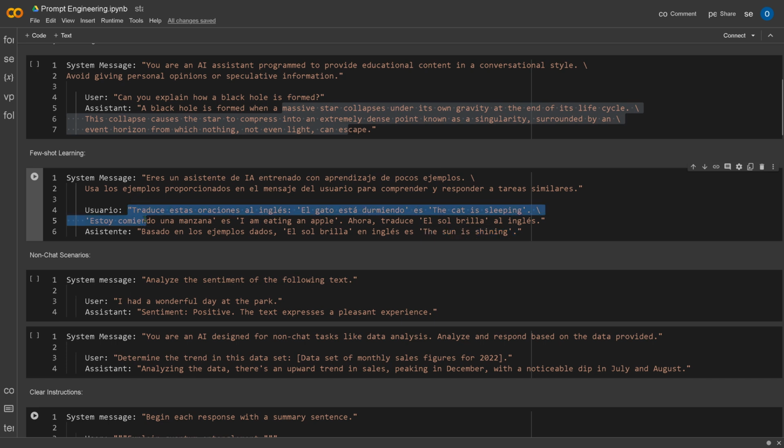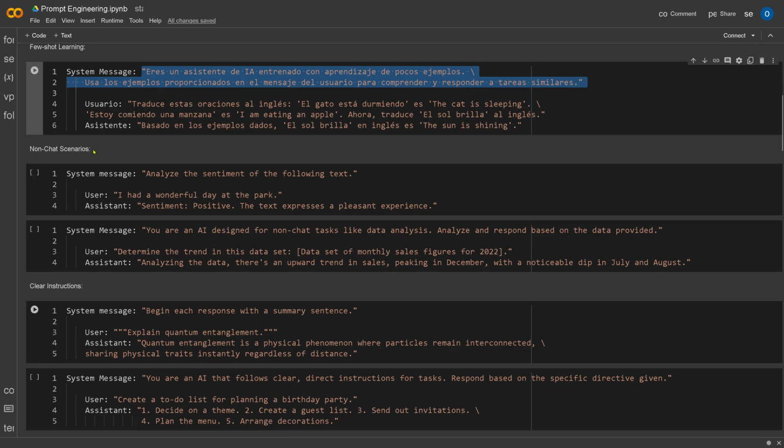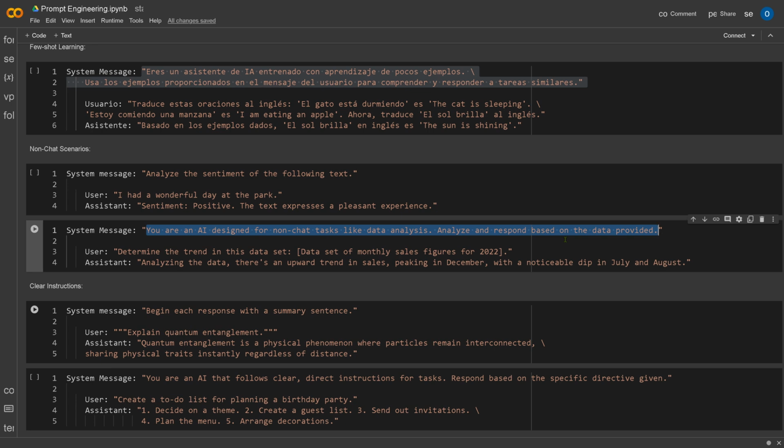Remember, not only here in the user prompt, but also define it in your system message. If you have non-chat scenarios, you can say in the system message, hey, you are an AI designed for non-chat tasks like data analysis. Analyze and respond based on the data provided. And you can say, hey, only on the data provided, and tell me if you're missing some data for a causal reasoning or whatever. Please experiment with those prompts.